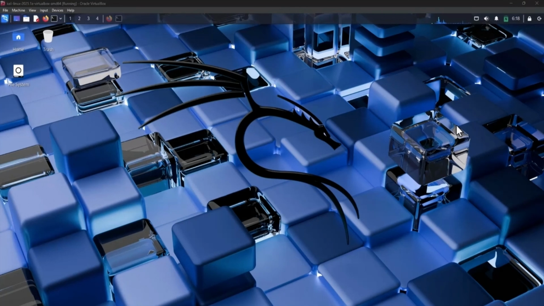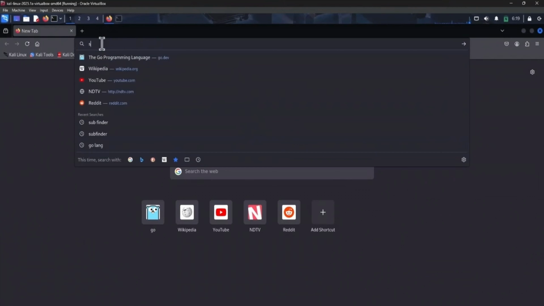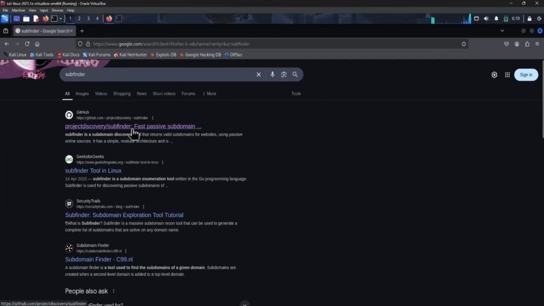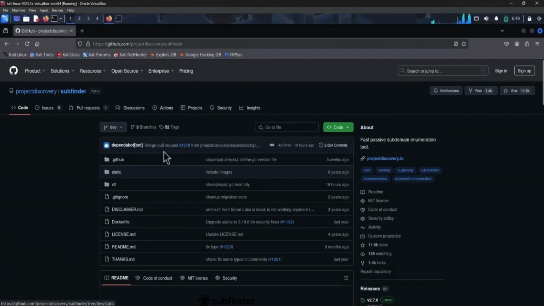subdomains. Subfinder is a command line tool, and we'll be using it in Kali Linux. To begin, open your browser by clicking the icon in the top left corner of your screen. In the search bar, type Subfinder and press enter. You should see the first link pointing to the GitHub repository with a URL like https://github.com/projectdiscovery/subfinder. Click on that link to open the GitHub page. Here, you'll find all the details required to install Subfinder in your Kali Linux system.